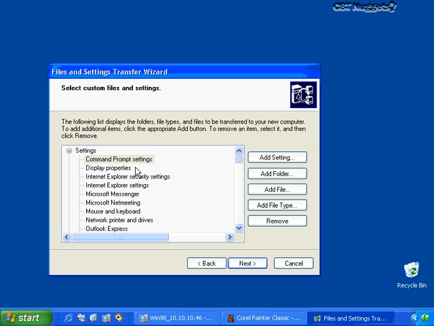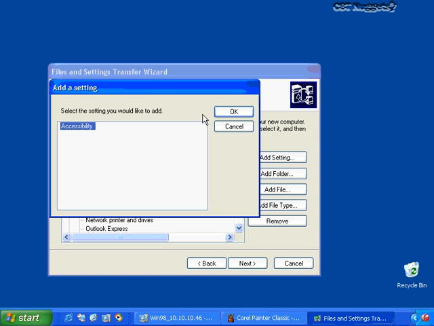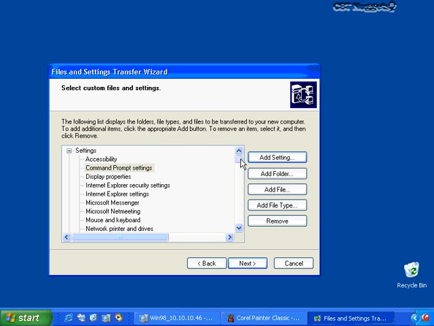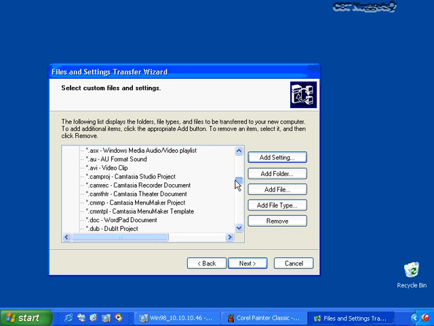Now, if I want to add an additional setting that's not in this list or that I've previously removed, I can click Add Setting, and you can see I can put accessibility right back if I want to. And I can do that for all of these different things that we see throughout here.